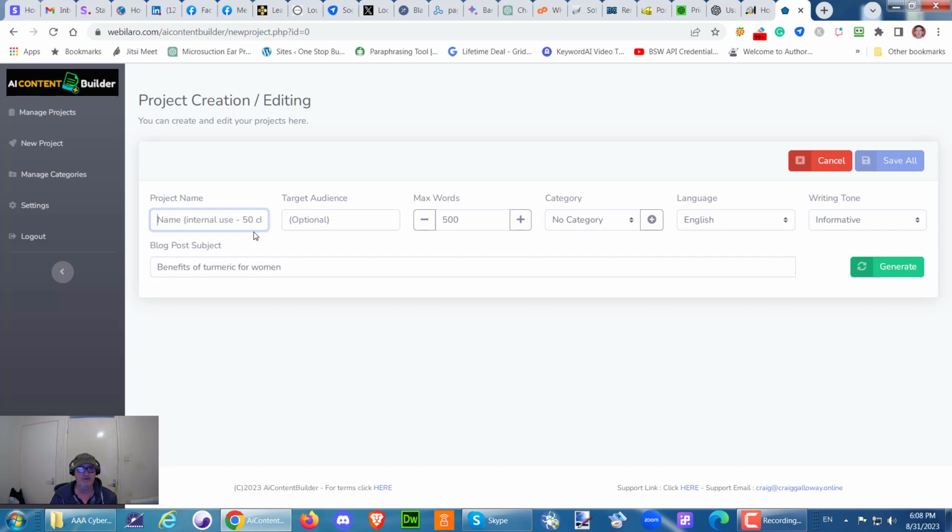The project name is obviously, because it's turmeric, let's go for turmeric. Oops, for some reason I got my caps lock on. Lovely, well done, David. Turmeric.